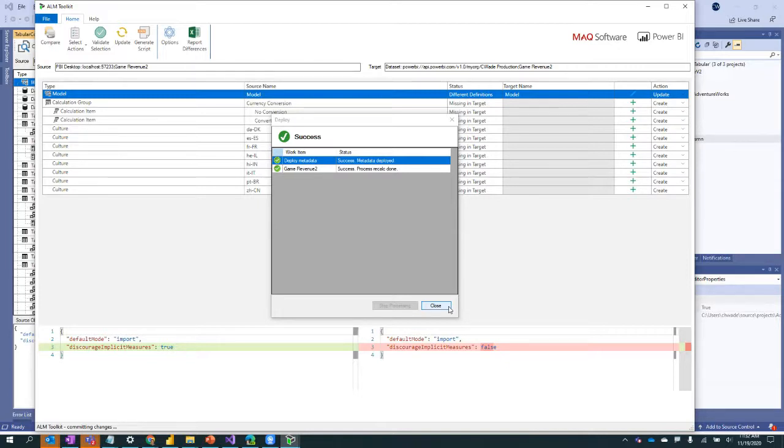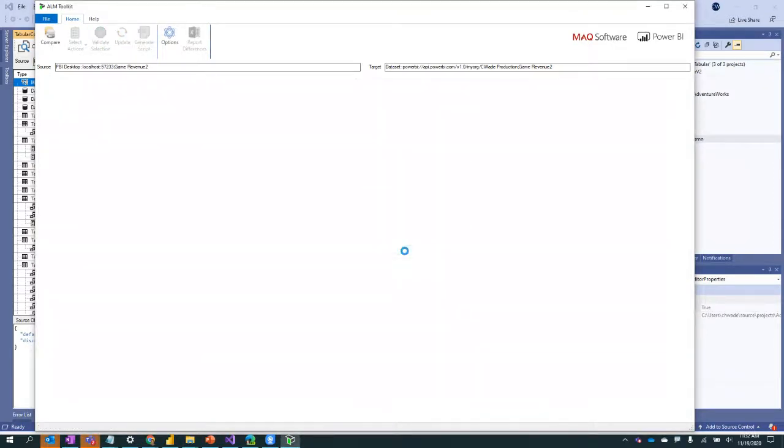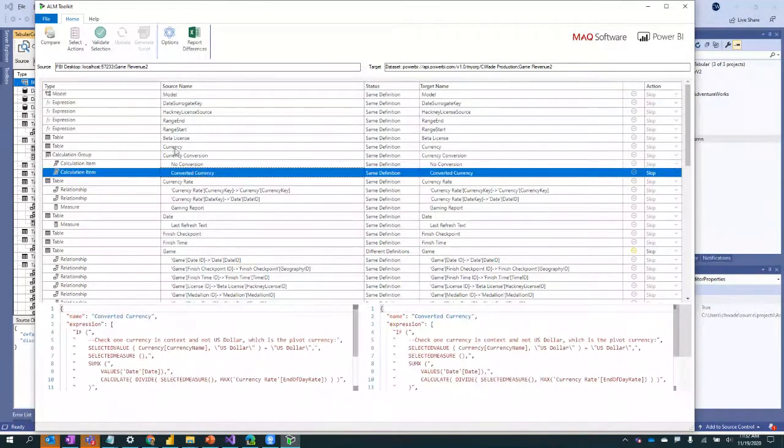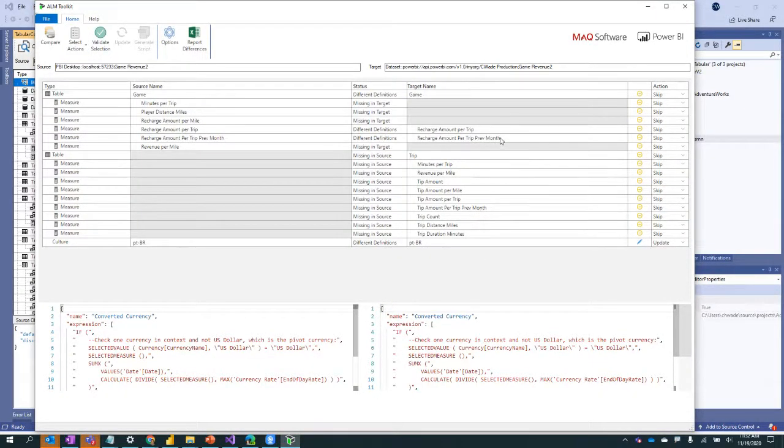So having done that, I'm going to refresh the comparison, and we will see that everything that I pushed now has the same definition, right? So this calculation group you can see is now the same in the source and target, and it has the same definition, and I can't do anything but skip it. And the other items that I skipped are all still different, right? They're either missing in target or have a different definition, and they're also skipped.